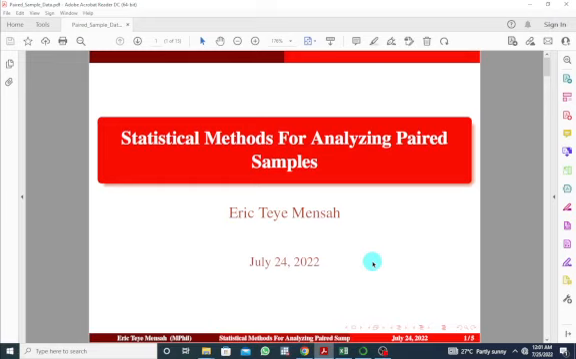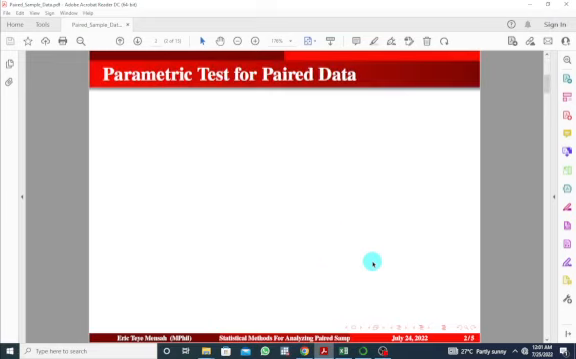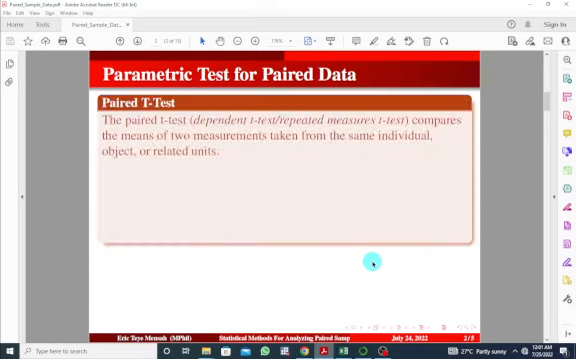of this video. Alright, so like the two sample data or the independent samples, we have parametric tests and non-parametric tests for analyzing such data. The same applies with paired data or paired samples. So the type of parametric test for paired data is known as the paired t-test or the dependent t-test, sometimes called the repeated measures t-test.